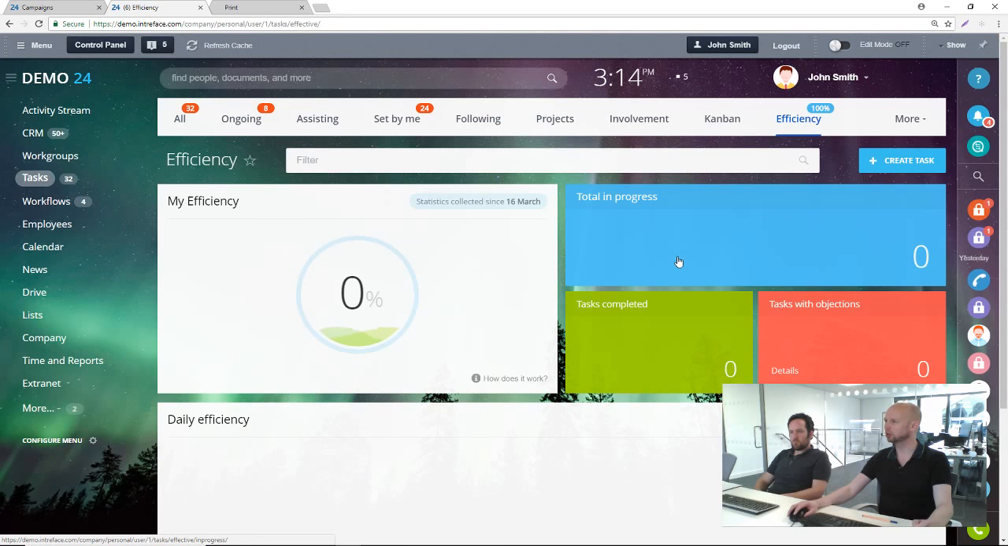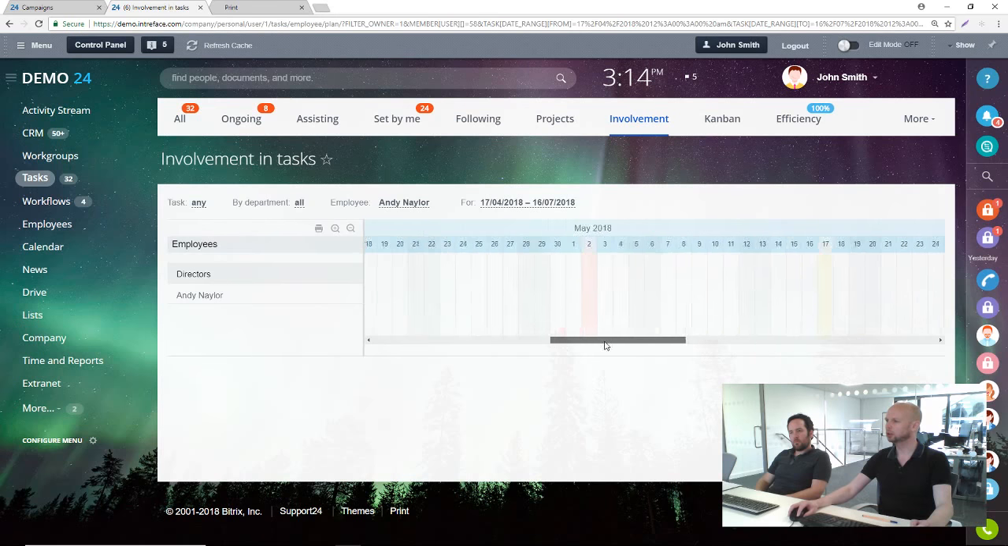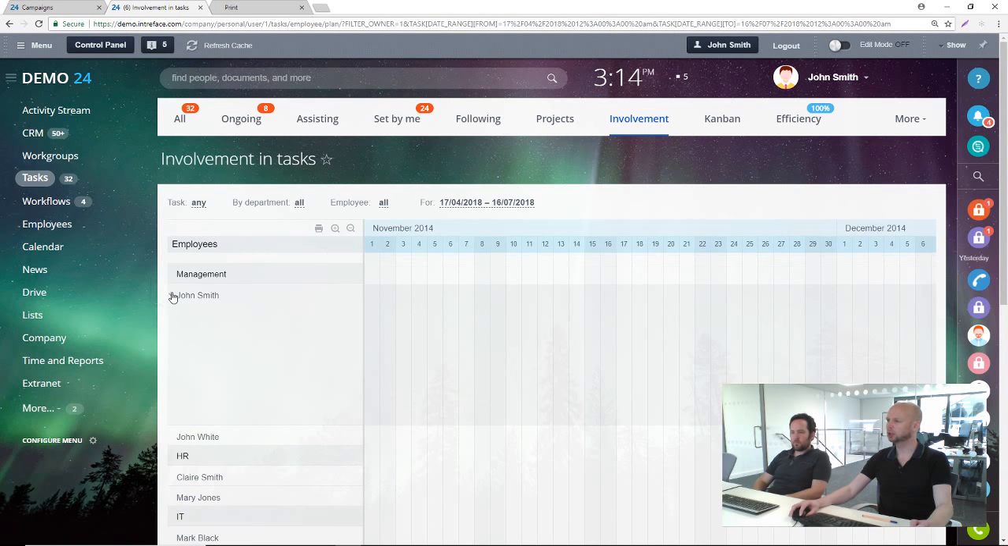I'm not too sure that it does it user by user too much. You can see inside involvement who's involved in individual tasks. Oh yeah, we've got a filter on there. Let's go to all, so we can see. I think we're in 2014.